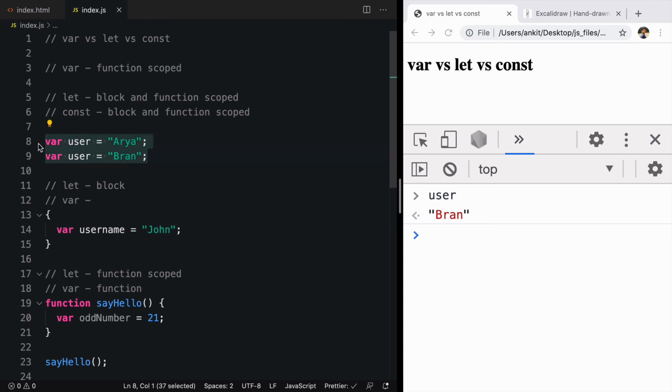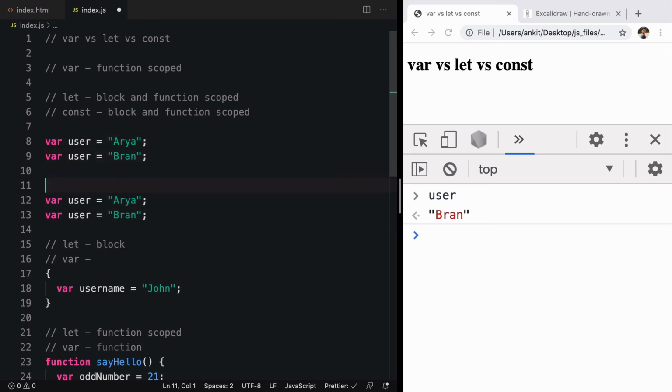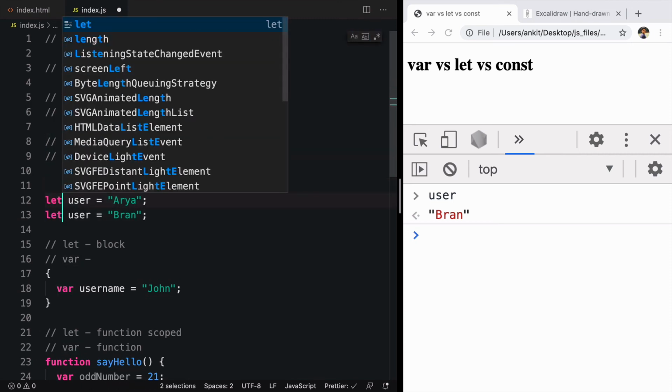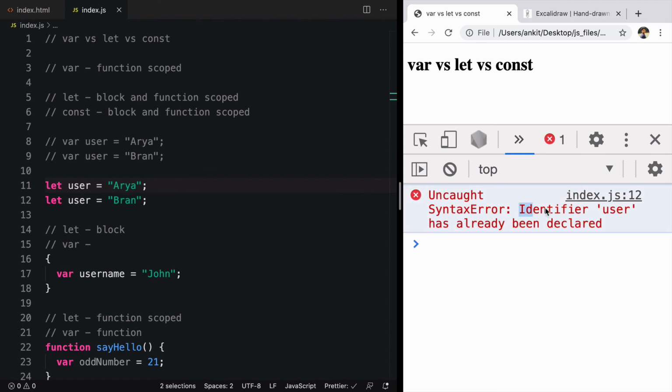Let's try to do the same thing, but this time we'll do it with let. So I'll go ahead and comment this code and here we'll change it to let. Refresh this and here we see an error saying identifier user has already been declared. So the difference between var and let is that using var you can create boxes with the same name that can contain different values. But using let you cannot create two boxes with the same name in the same scope. So here all I want to do is to change the value of user from aria to brand. So we can do it like this.